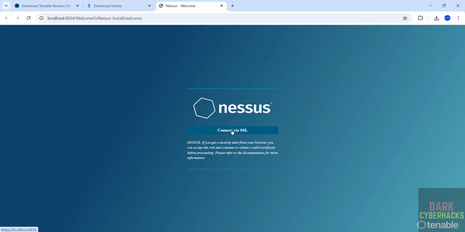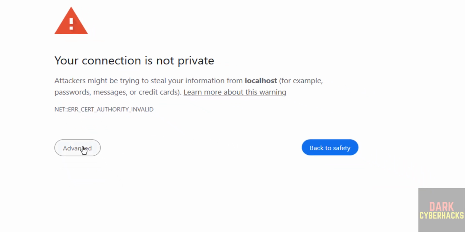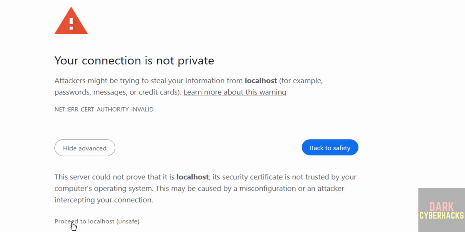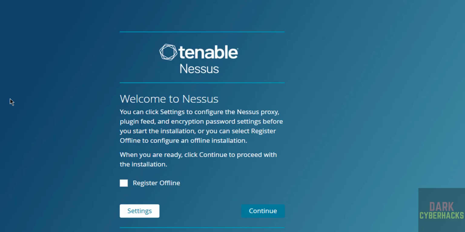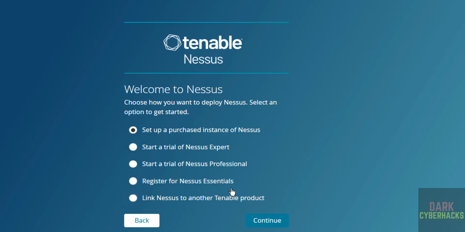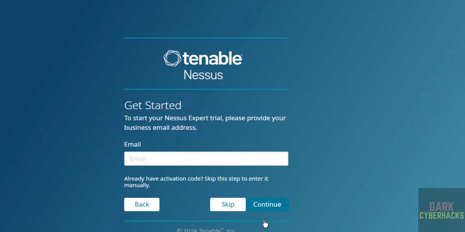Now click on connect via SSL. Now click on advanced. Then click on proceed to localhost. Wait a moment, it is initializing. Now we have to register. So click on continue. Then select start a trial of Nessus Expert. Then click on continue. Skip for email.